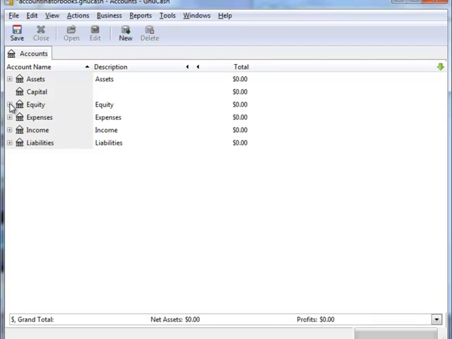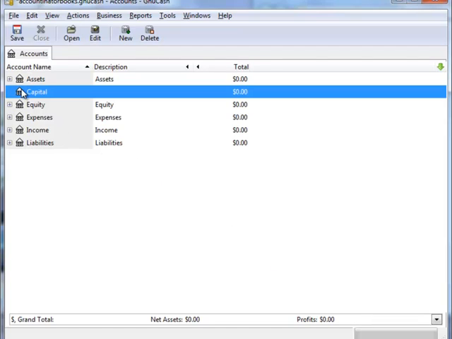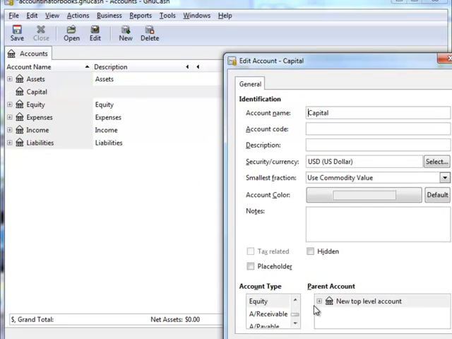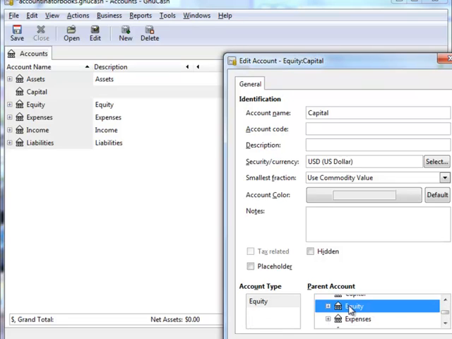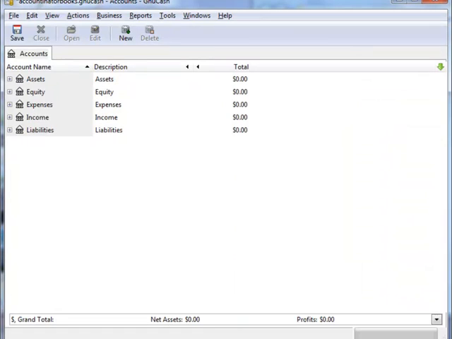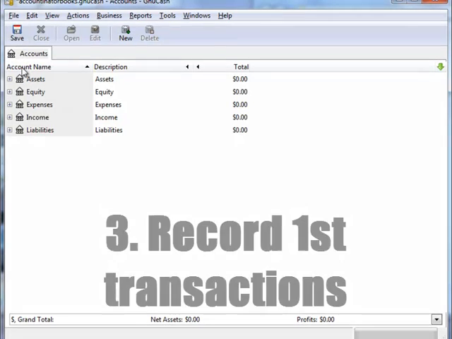Now if you look under equity, I have here capital. I want to move this into equity. There we go. So under equity, I have a new item called capital. Next, I'm going to enter my first transaction.